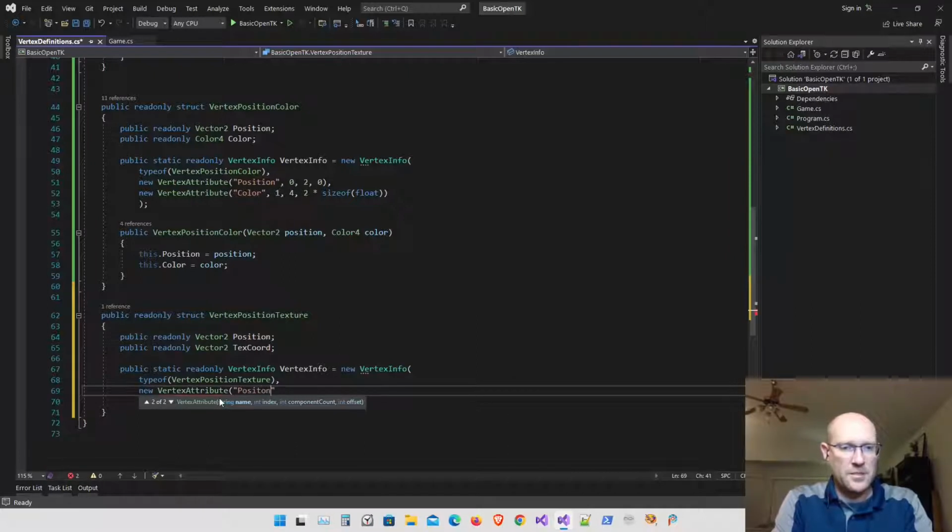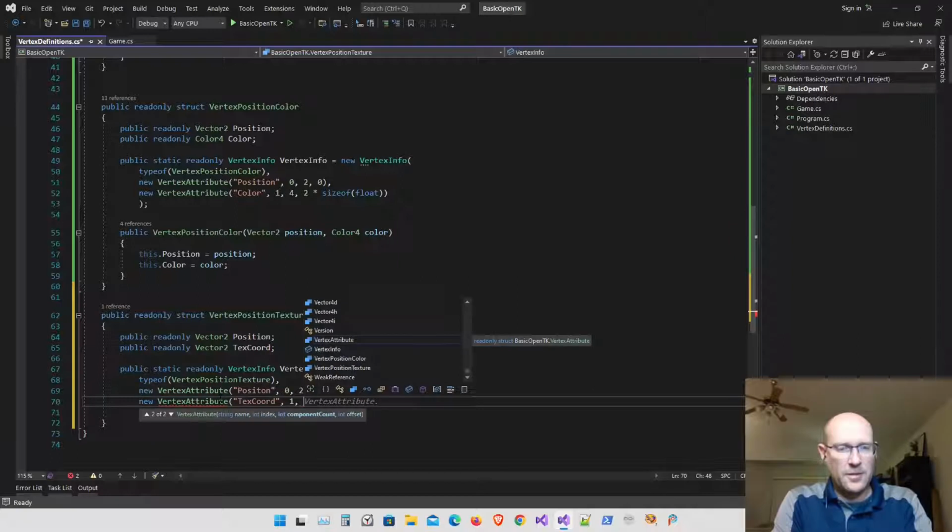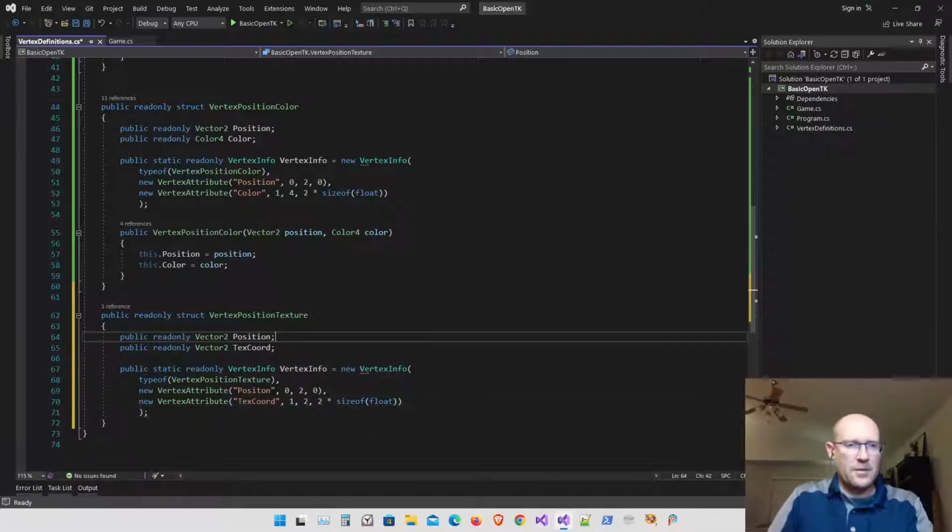So let's call this one position again. This will be starting at 0 index. The number of components is going to be 2 floating point values, and the offset is going to be 0. All right, for the second one, this is going to be a texture coordinate. The index is going to be at 1. The component count, this is going to have 2 in it as well, 2 floating point values. And the offset is going to be 2 times the size of float. So there we are.